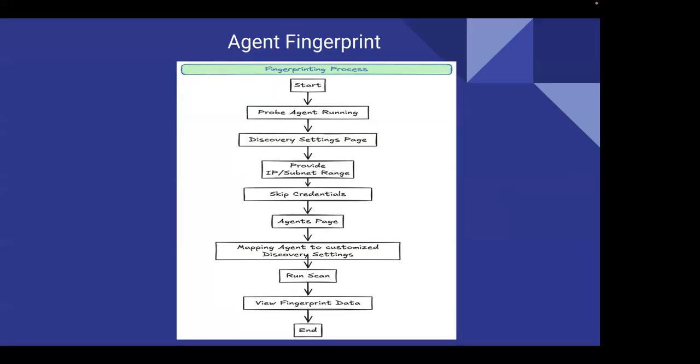Now, one more additional feature that you got in version 4 is the agent fingerprinting. This has been added under a probe agent. So definitely for the fingerprinting process, there's nothing different you have to do. These are just the steps which are given. So definitely you need to add in the discovery setting what IP range or a subnet you would like to add. Skip credentials, because this is an unauthenticated scan wherein the fingerprinting will help you, right? So on the agent page, typically you just initiate a scan as you initiate normally. So if there are no credentials mapped, it will do a fingerprint scan.